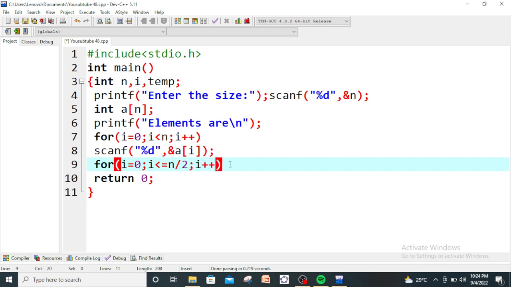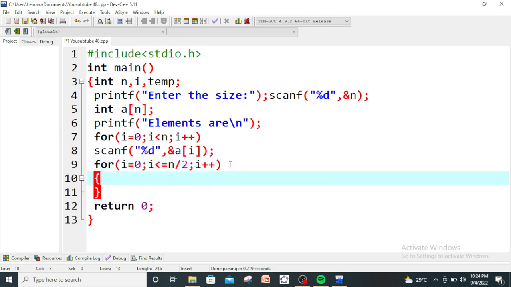Here I plus plus. You know, now swapping comes. I have to swap the elements. For that I have already declared a temp variable. Here I have to store the value. If I is 0, then the value stored in the first element will be stored in this temp. If you are not using this temp variable, then your data will be lost.